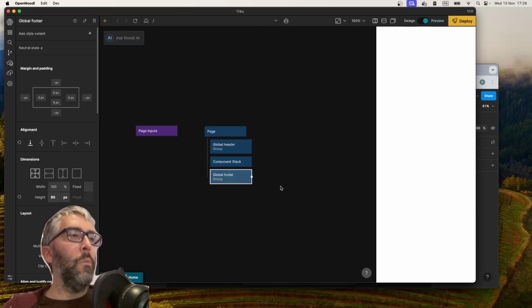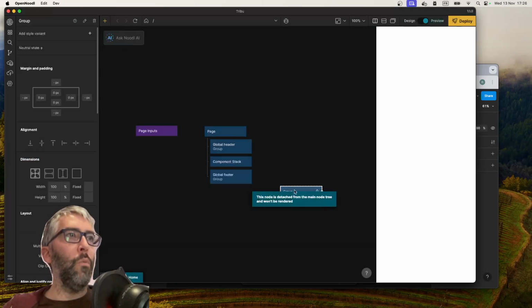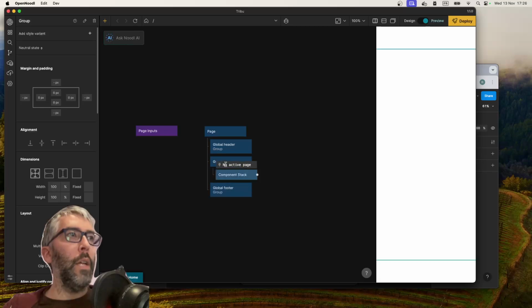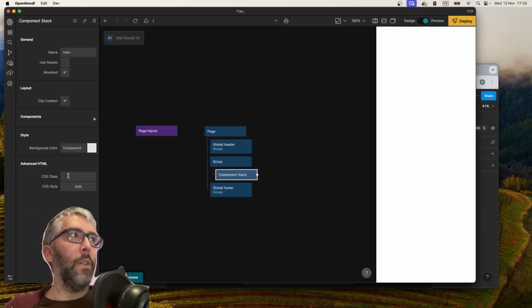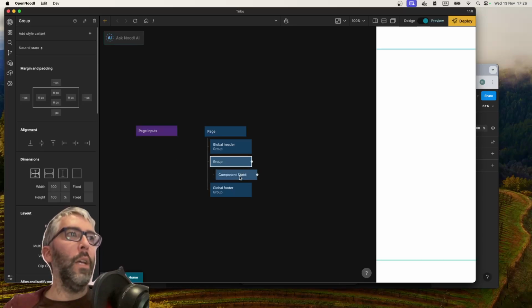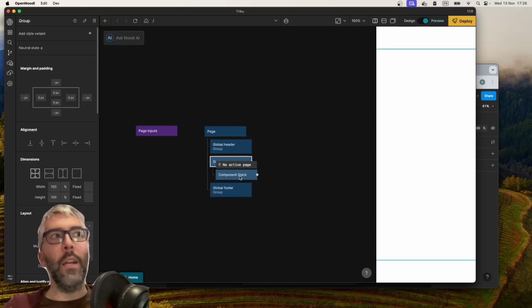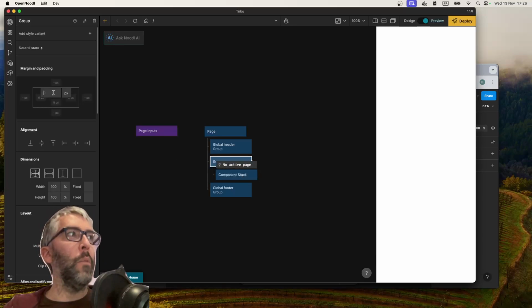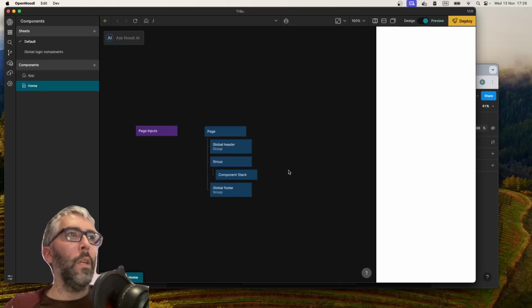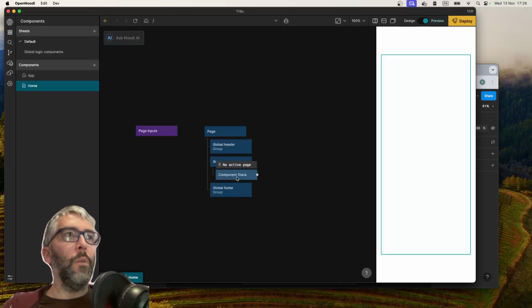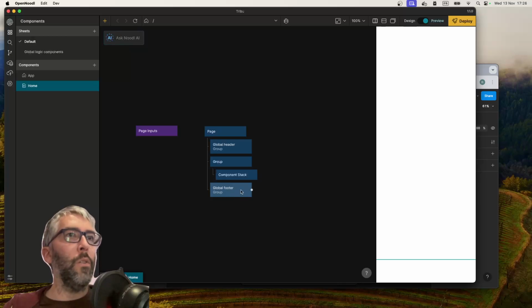I should maybe put the component stack into a group to let it have some padding, because the component stack doesn't have any visual aids there. So it means that I don't have to create padding inside every component. I can just add the padding globally in the parent group. So let's make it 20 and 20 just to see what it looks like for now. There we go. So you can see where the component stack is going to go. You can see where the header is going to be. You can see where the footer is going to be. So it looks not too bad for now.